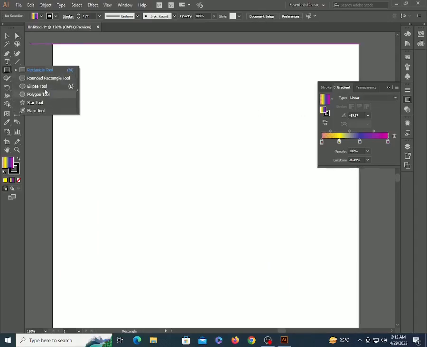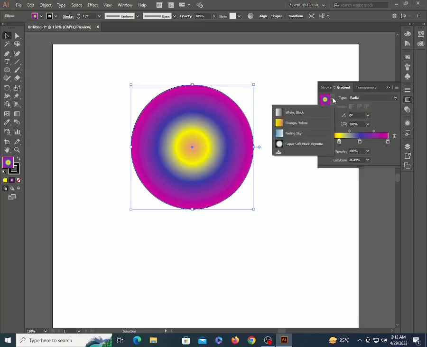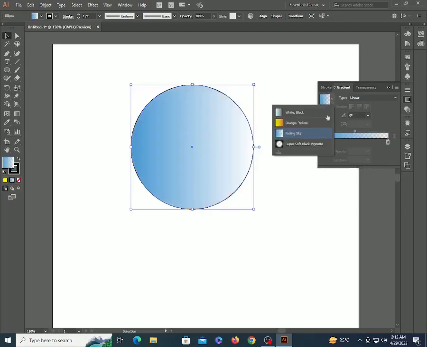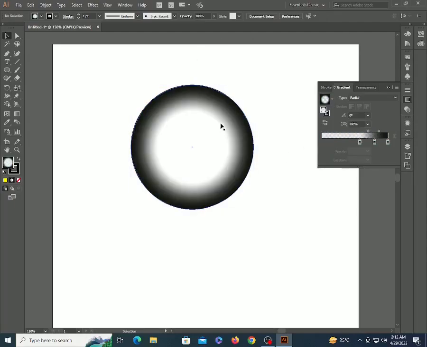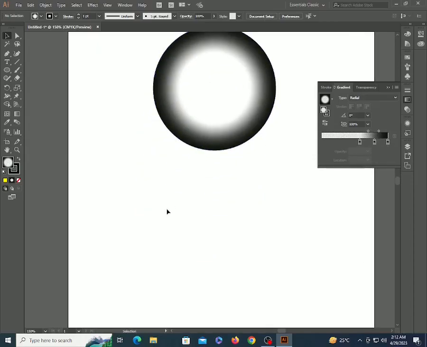Move to the next. Make a circle and change it to radial. There are predefined gradients, apply them. Let's work on this for understanding how the opacity command works. Make two circles and fill them with solid colors.